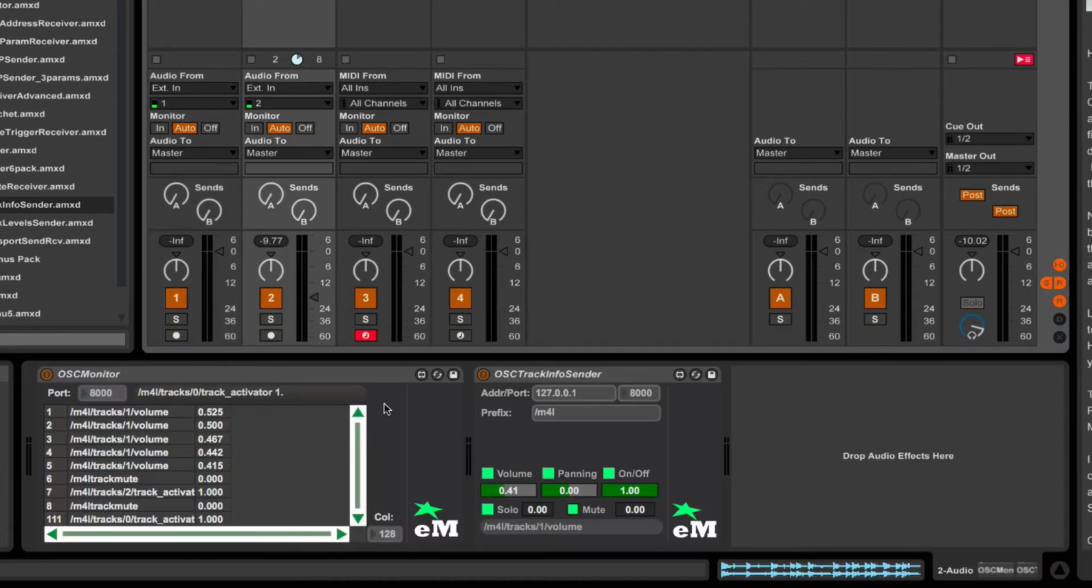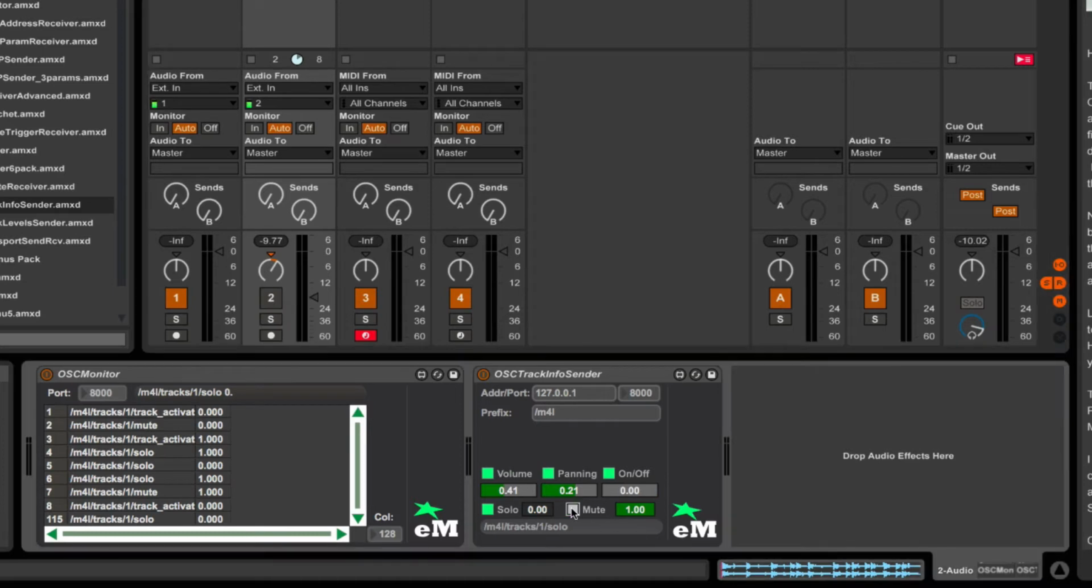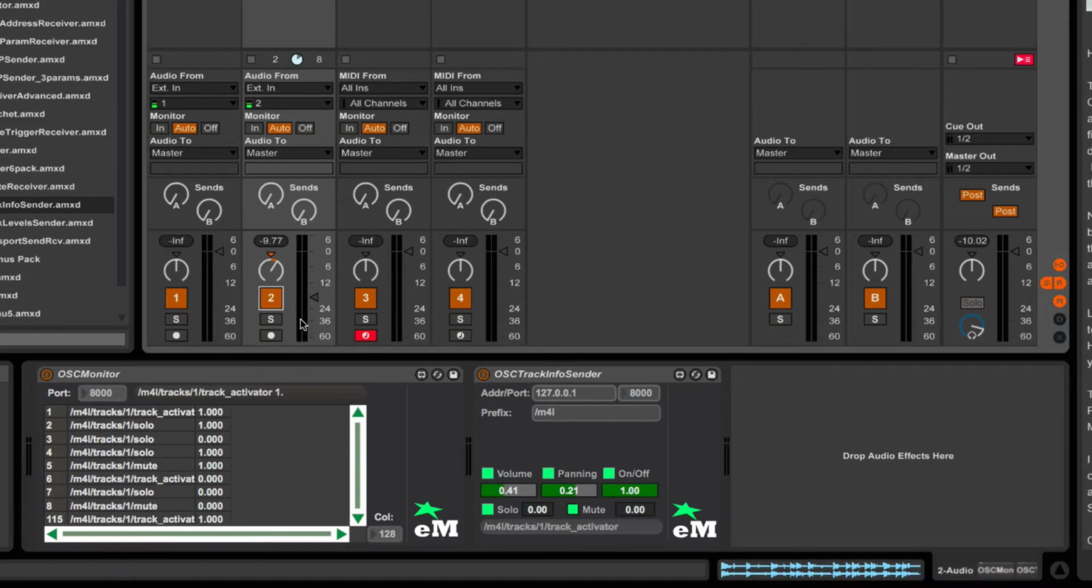All right, back to here. You'll see panning is also sent. I have the track activator, on and off. You've got track solo. You also have mute, and that's going to come into play as you get into various switched modes. For instance, if you solo this track, the other tracks are going to get muted. Watch this. Now this track is muted, even though, okay, this track is soloed.